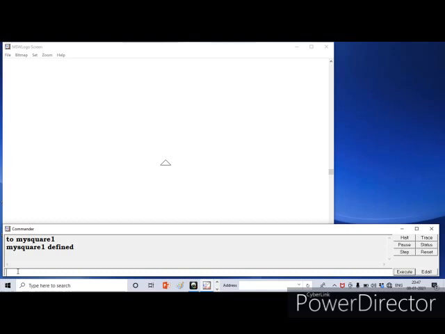Okay, now how can we see the output? To see the output, we have to call the procedure. For that, I just need to type the name of the procedure, that is my square 1. Let us see, my square 1 and press enter. See, you can see a square on the screen. Very easy. Within a single step, we can see the picture.